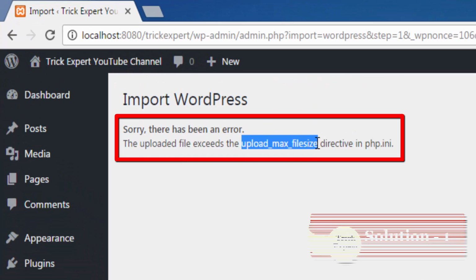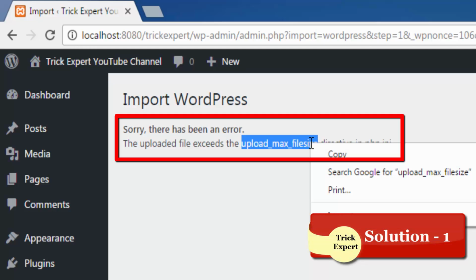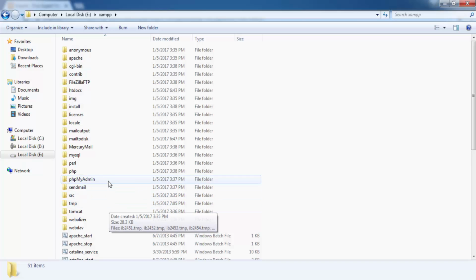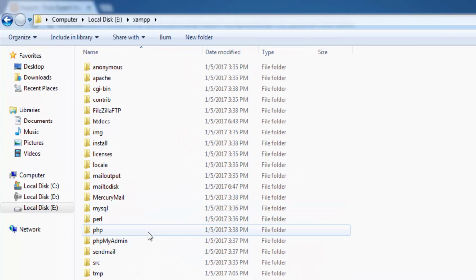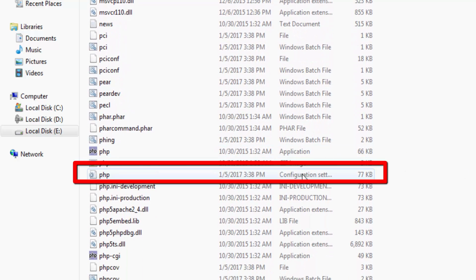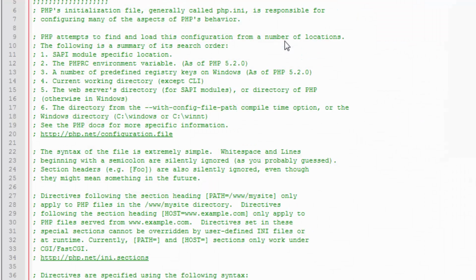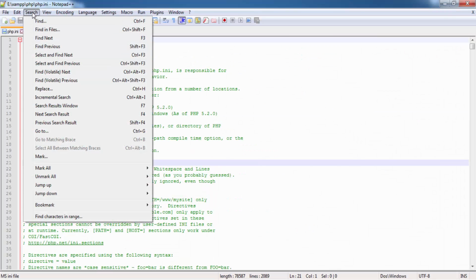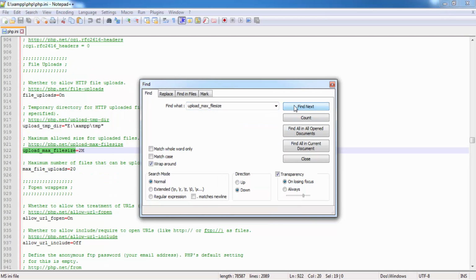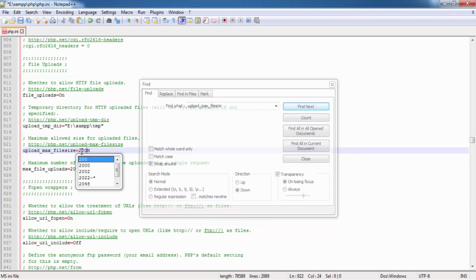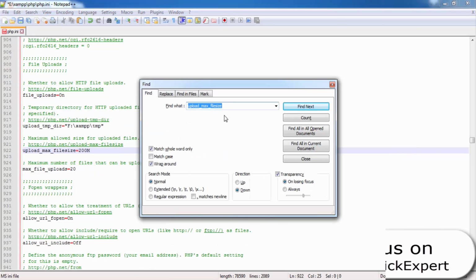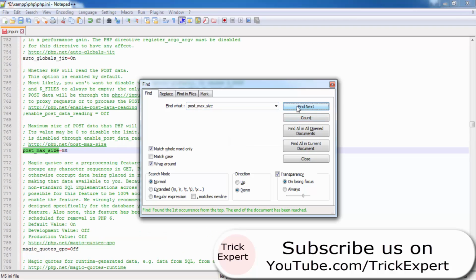Solution 1. Go to the drive where XAMPP is installed, open the PHP folder and open the php.ini configuration settings file in your text editor, in my case Notepad++. Find upload_max_filesize and change the value to 200M. Find post_max_size and change the value to 800M.